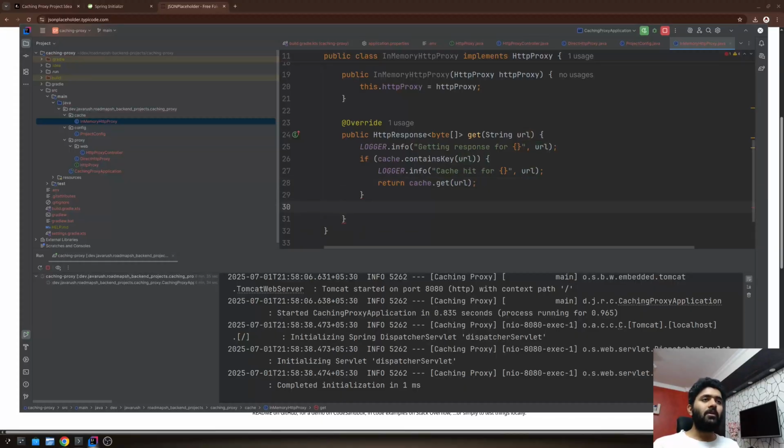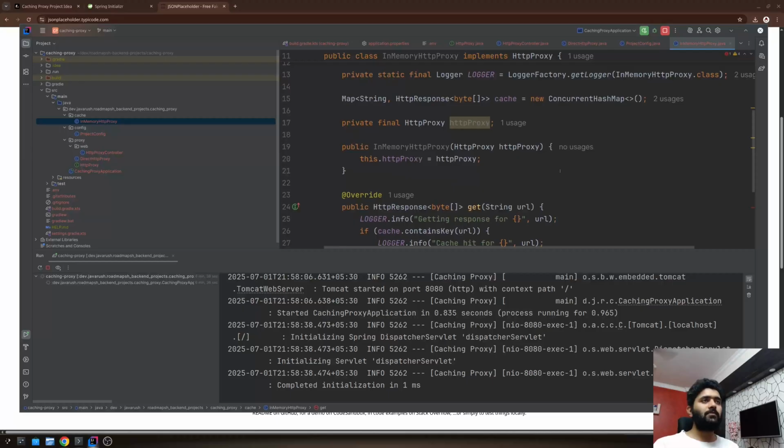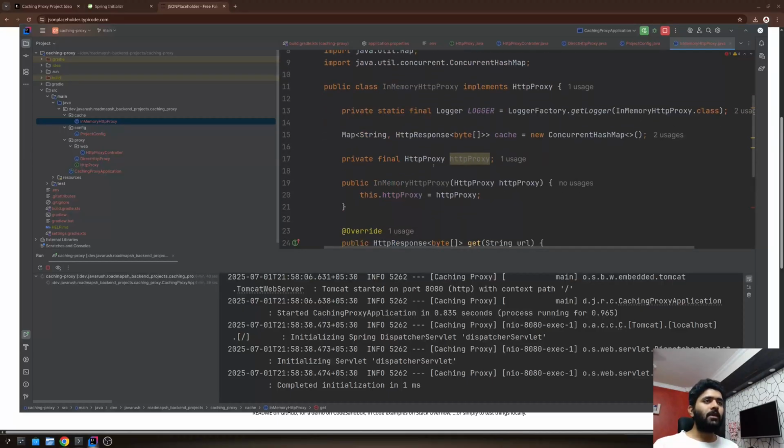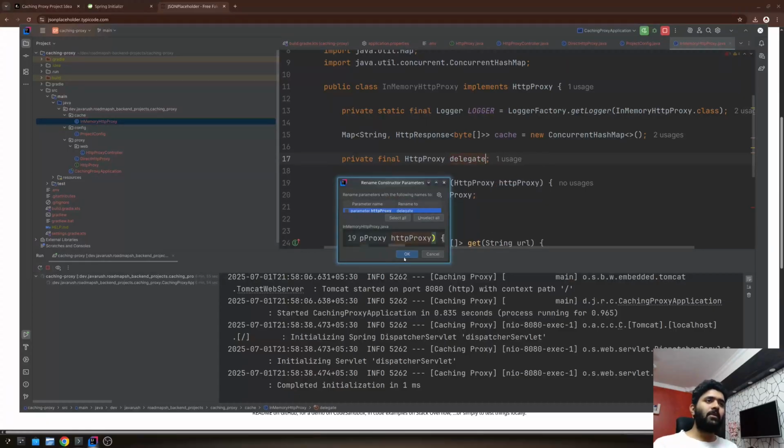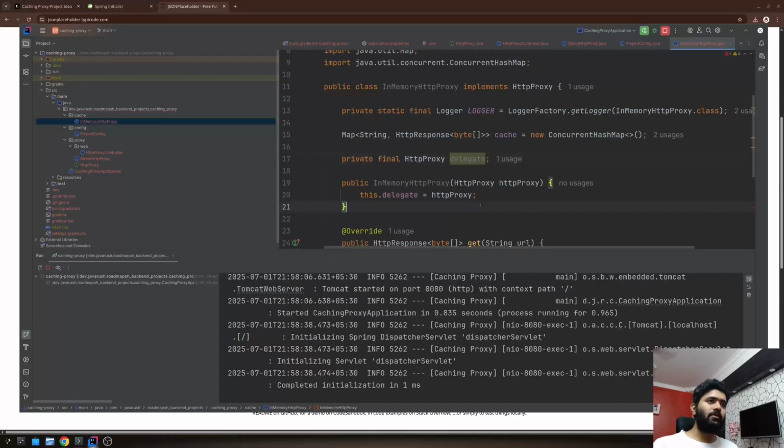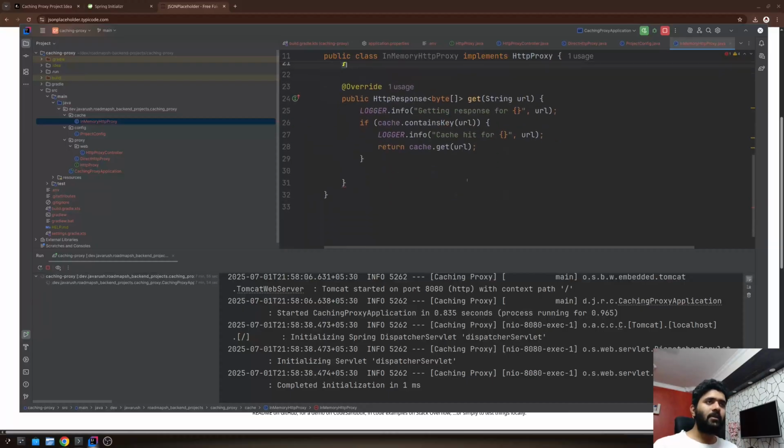Otherwise we need to use this HTTP proxy, and generally if one object tries to use another object of the same type, then that other object is called a delegate. So I will also use the same word here. I will rename it to delegate, since it will delegate its responsibility there. So let me rename it. I have renamed it to delegate.